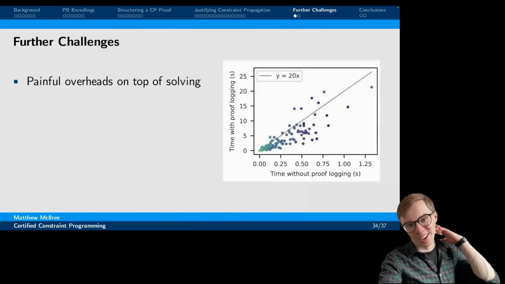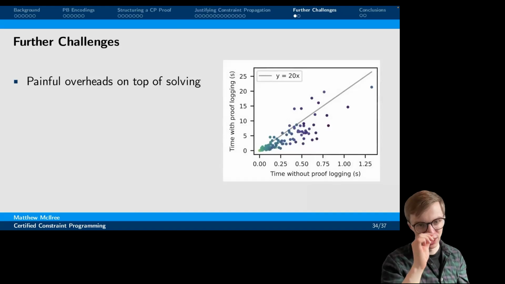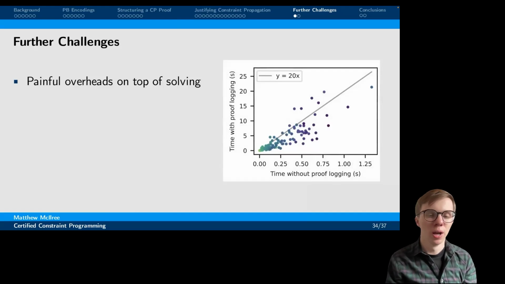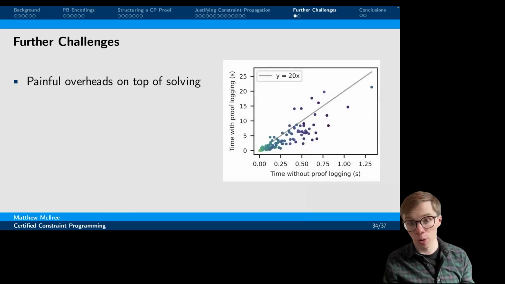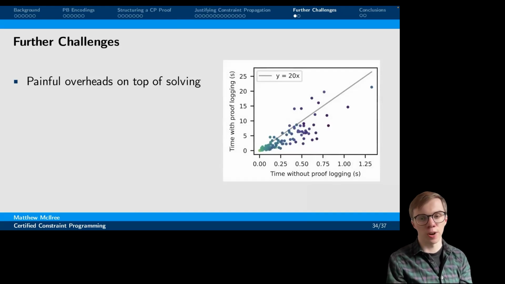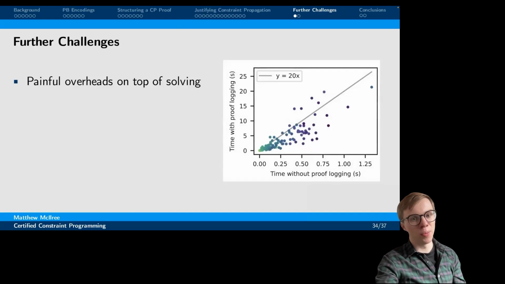And so we do get quite painful overheads on top of solving. So you can expect the solver to be at least 5 times slower, and in some cases up to 20 times slower, by turning on proof logging with our current approaches, with the big caveat that we've not really thought about how to engineer this very efficiently just yet.